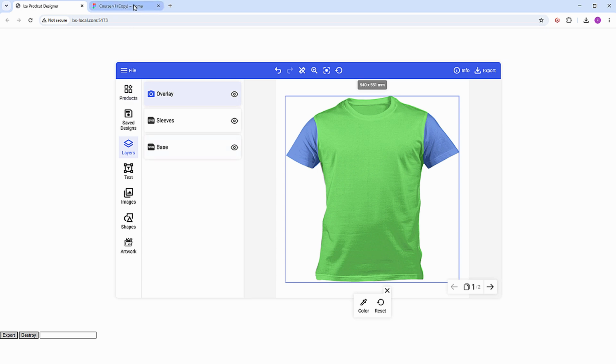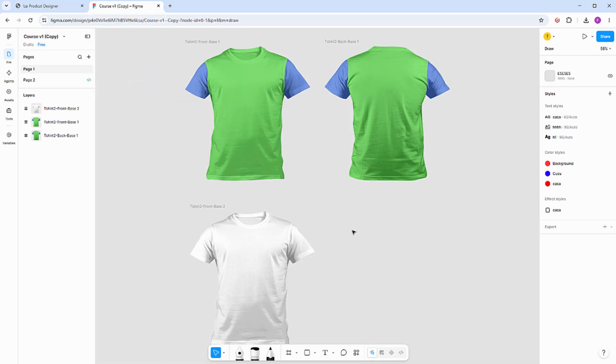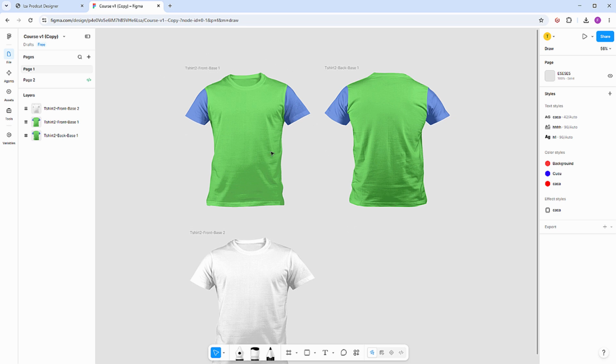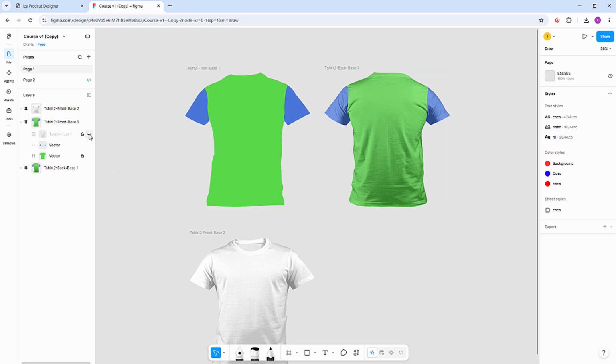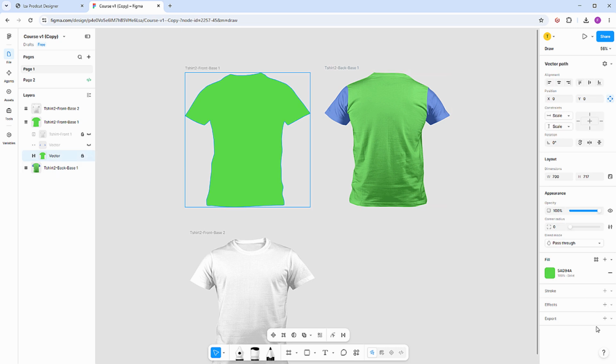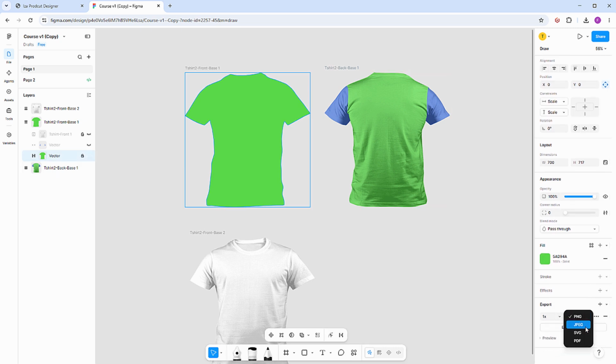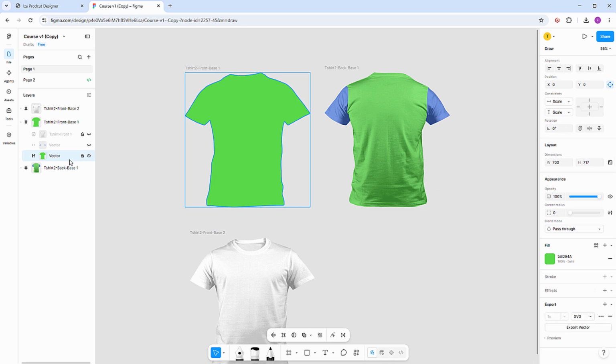So let's go to Figma, and here we will focus only on the front part. I have this layer, let's open it, this group, and you can see inside it I have the exact same thing as we have in the editor, in the product designer, sorry. So if I enable this, how does this work? First of all, we need to export this one. It's exported like SVG. I will not export it because I already have it.